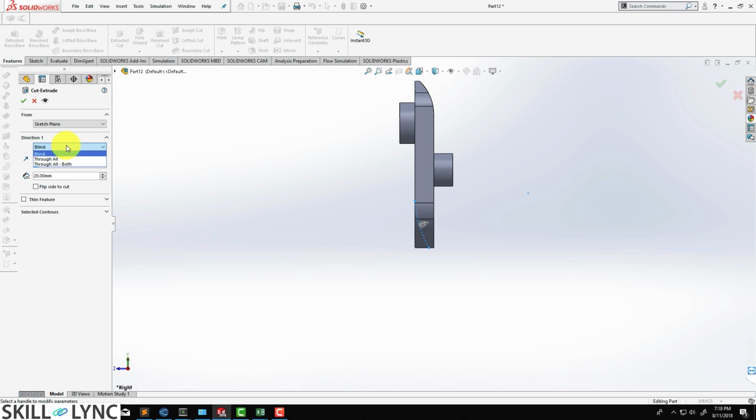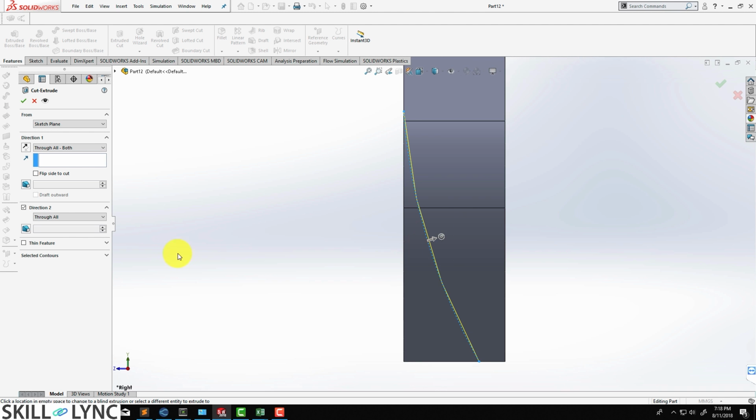We need to make sure that we select through all both, and then let's just flip that side in which material needs to be removed, and then let's click OK, and there you go. So now this is what I wanted to achieve before, but for some reason we had to go through this one by one. Now this is just one side of the crank.